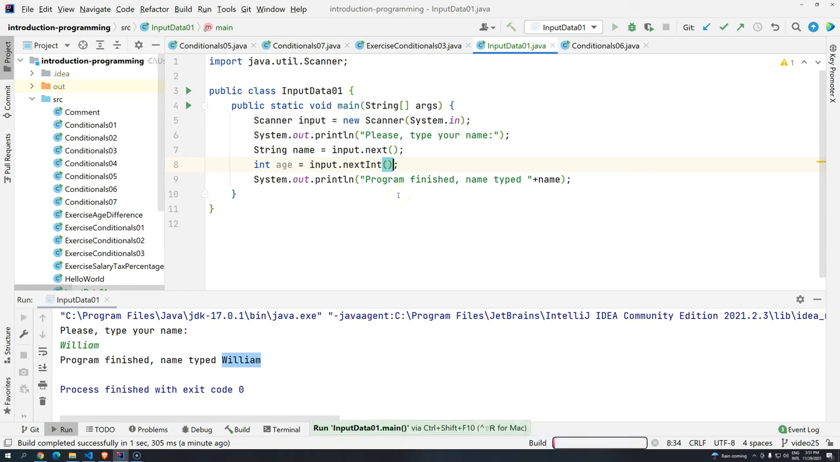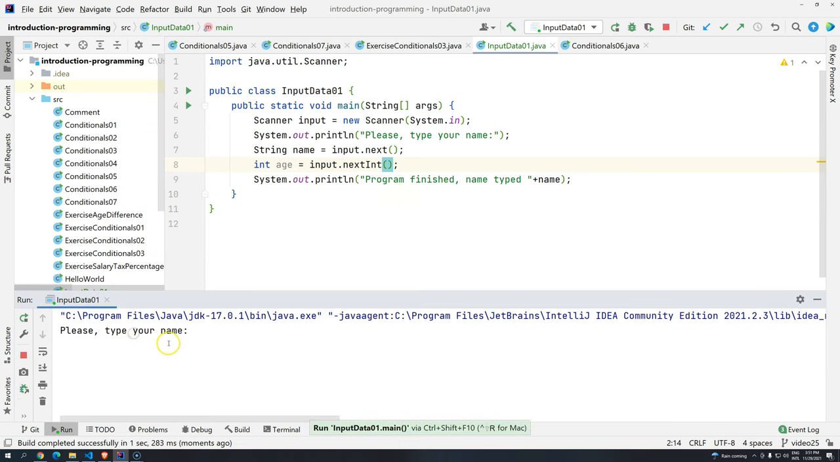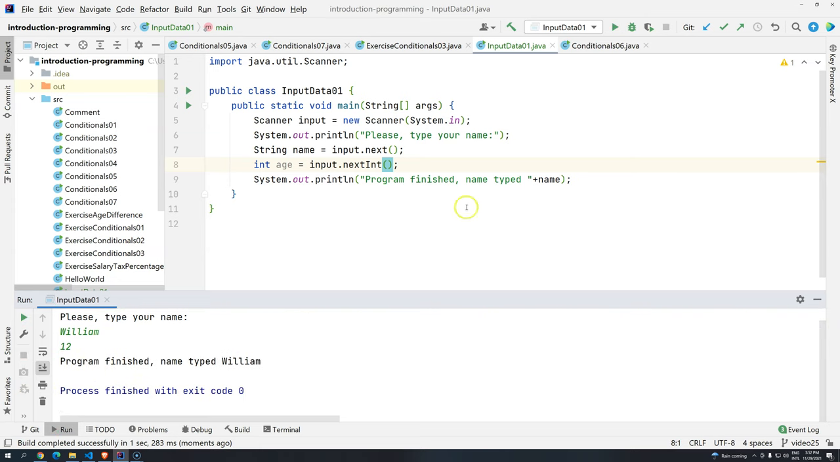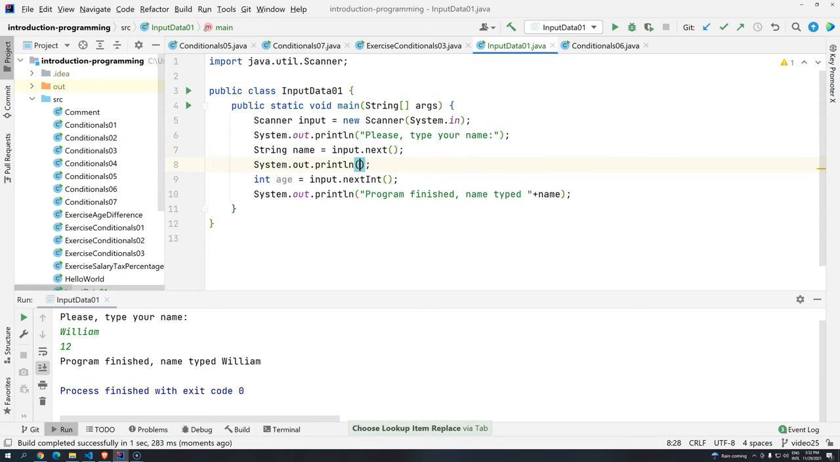So if I execute now, you're going to see we have to type our name. Then I'll type my name. You see that the program is waiting for something. It's waiting for the age. Since we didn't give a message, we are still stuck in the line number 8. So I'll add here 12. The program was finished. So what do we have to do? We have to add a nice message. Sout. Now, type your age.